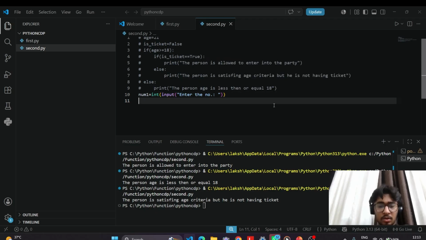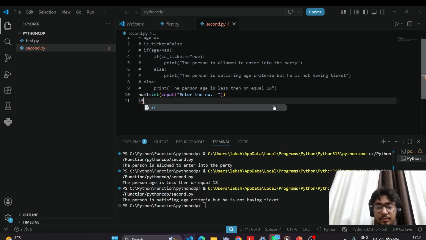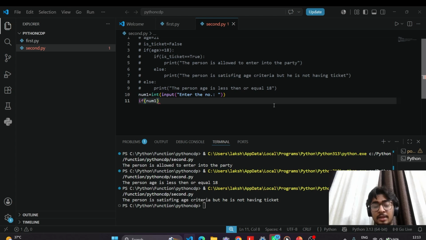Okay. Now we want to check whether this number is an even number or an odd number. So the condition of checking the number is if num1. If the number is an even number, it will give remainder 0 on dividing by 2. So num % 2 == 0.